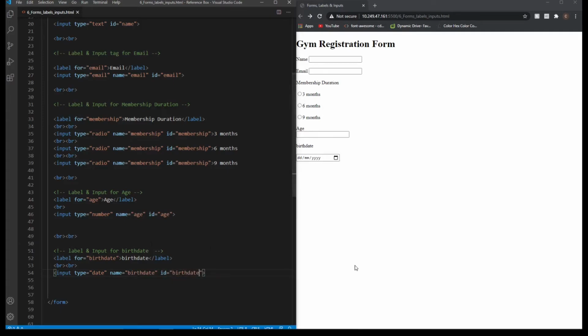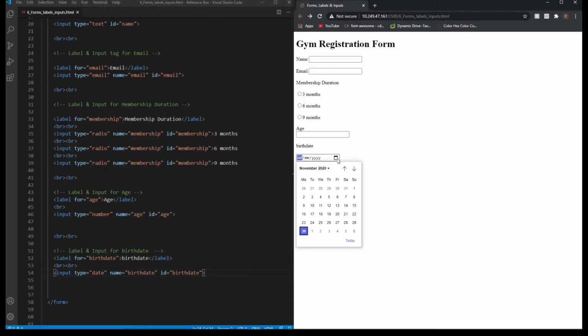So again, another really cool input we could use to show a specific date. So even if you click here on this little icon of the calendar, you can pretty much pick any date you like. So I think this goes on forever really. So again, another really cool and powerful input tag we can use.